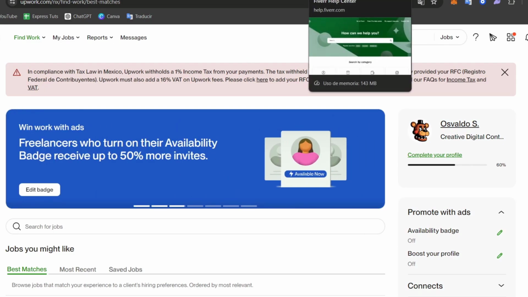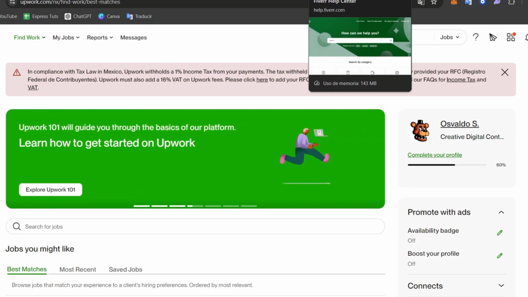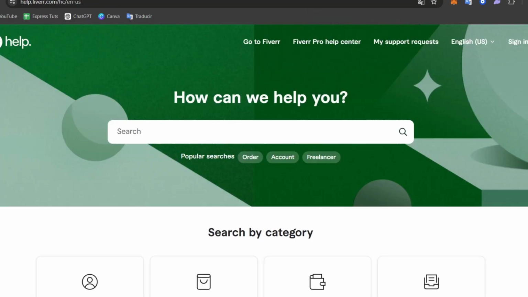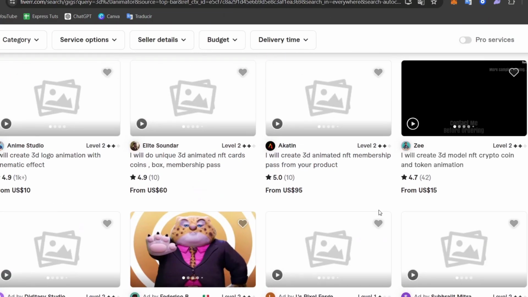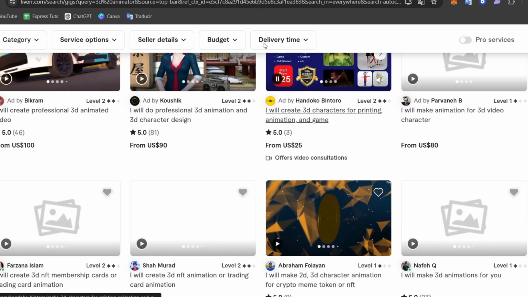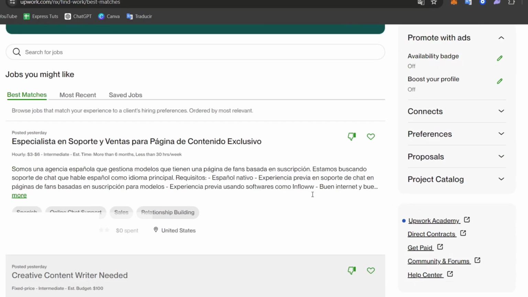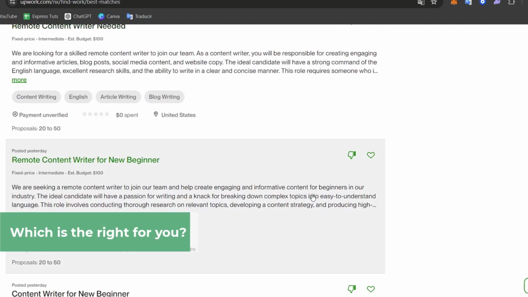So Fiverr and Upwork each have their own strengths and weaknesses. Fiverr is great for quick, smaller tasks, while Upwork is better suited for long-term complex projects. So ultimately, the best platform for you depends on your freelancing style and the type of work you're looking for.